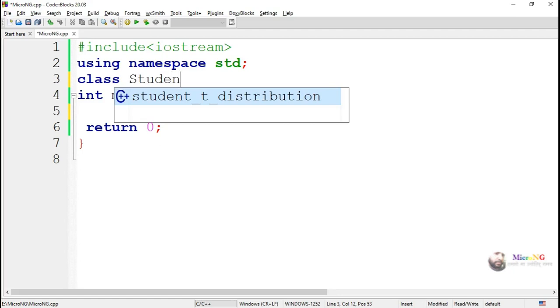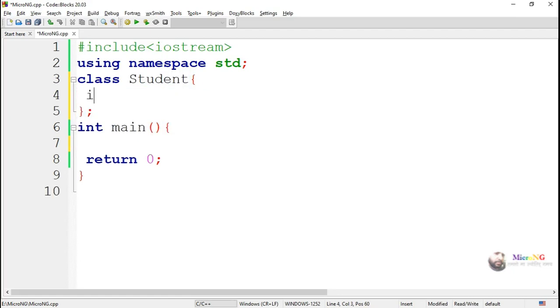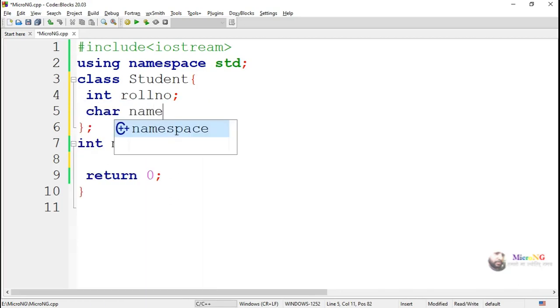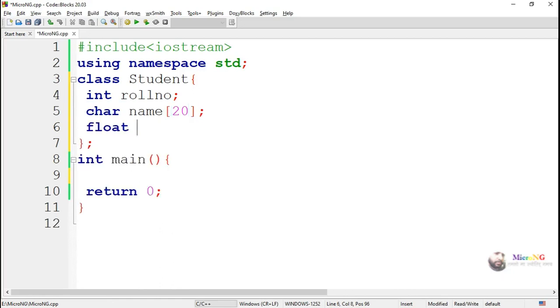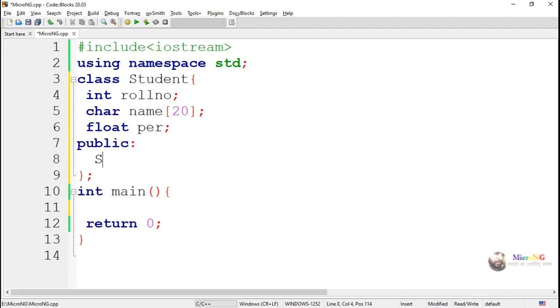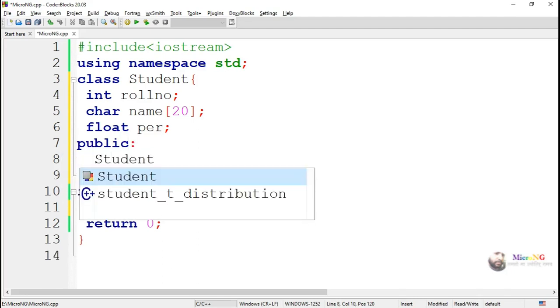So for this purpose, first we are creating a class which is named student. We require three data members: roll number, name and percentage. Roll number is integer type, name is a character array, and per, the percentage, is a float type. In the public section, first we are including constructors. First we have included the default or zero argument constructor.